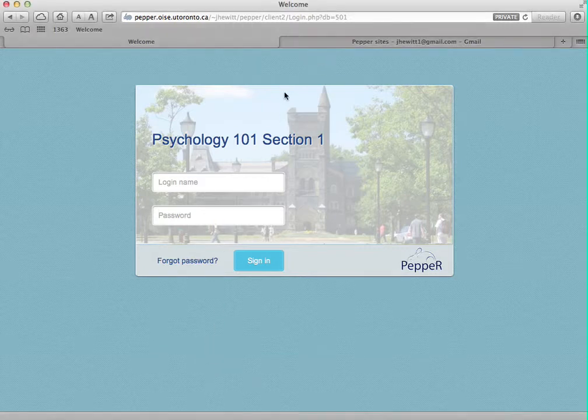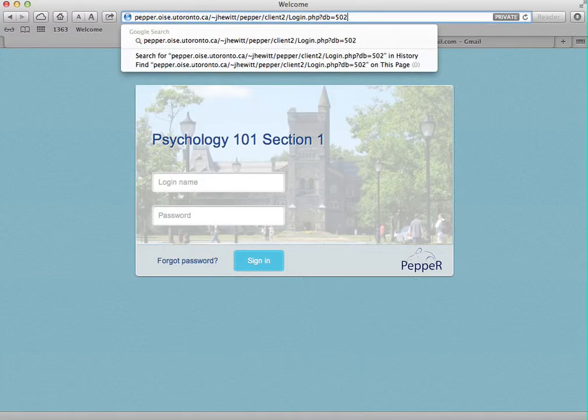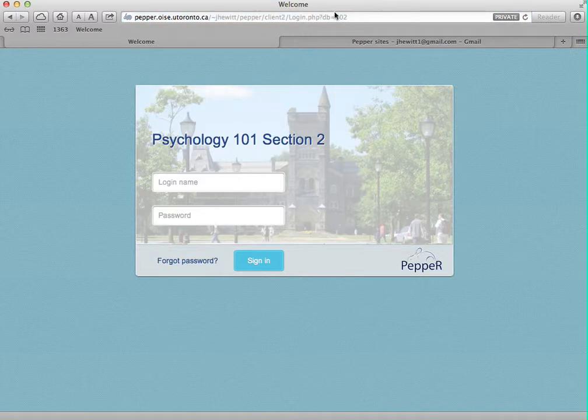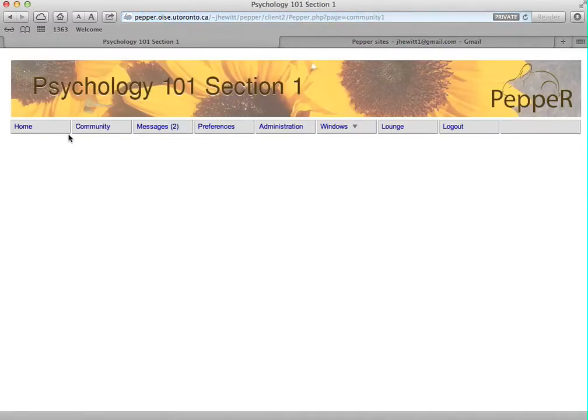So suppose I have two different Pepper sites, this one, Psychology 101 Section 1, and this one, Psychology 101 Section 2. Okay, and let's suppose I log in to Section 1. And here it is. Because I'm teaching two different sections, I want to create a single folder that has all the resources for this course. And I don't want to have to copy the resources to both sections. I want to have the resources in one place and have those resources accessible to both classes.